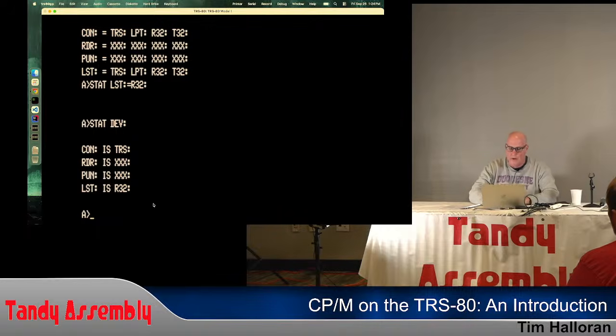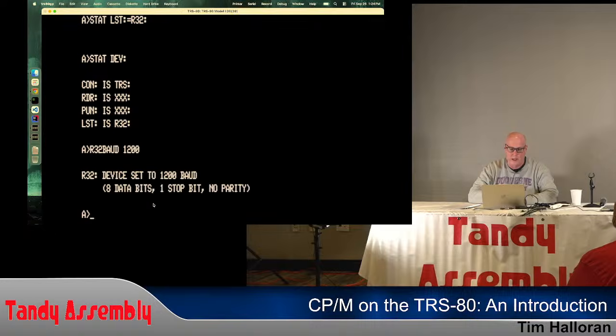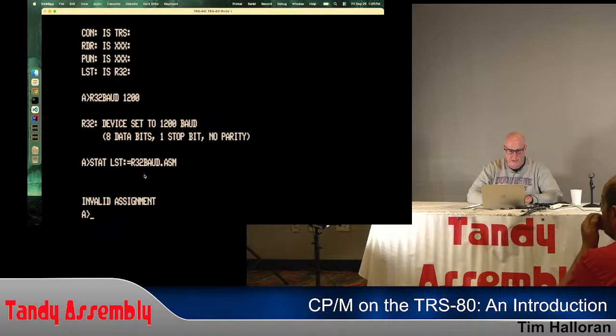So I actually wrote a program. So we'll use my program, R32 baud, to set the baud rate to 1200 on the serial board before we start doing stuff with it, and this will do it. So this sets the device. Now we can give it a try. So let's do stat LST colon equals R32 baud ASM. We'll send the same file to the thing. So now we're interested in the terminal. Whoops, what happened here? Oh, sorry, I need to run pip, not stat. Whoops, my bad. I can't believe I've not made more mistakes like that so far.